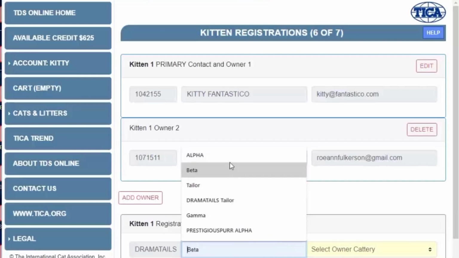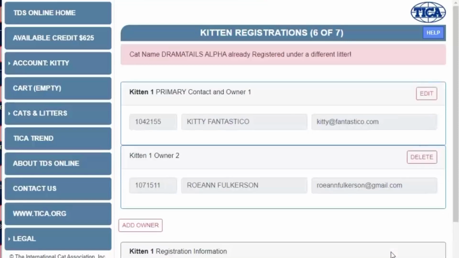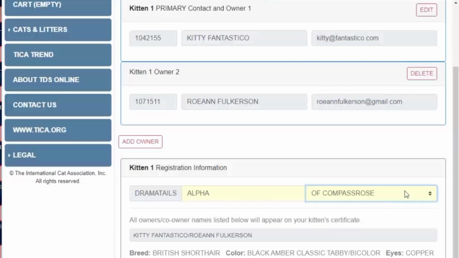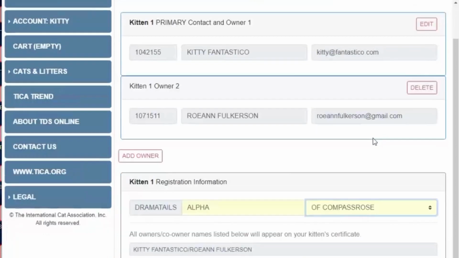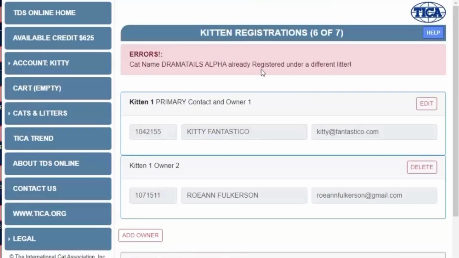Now I can select the kitten name, and if I would like, the category. If you don't have a category, you have to use the Use No Category option. You can then hit the Review button.